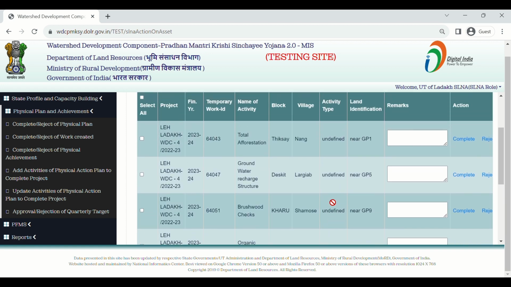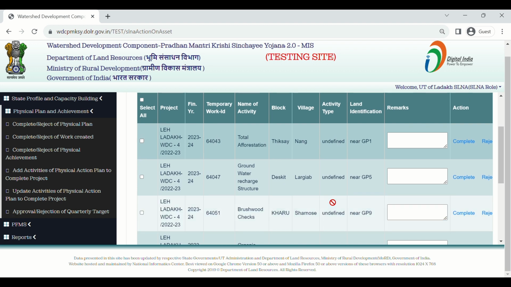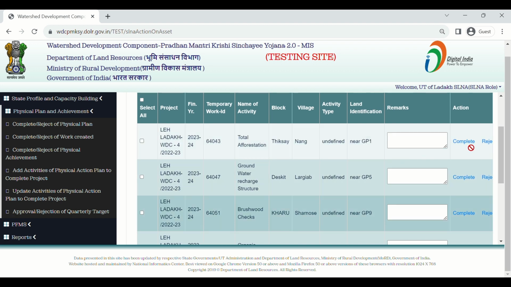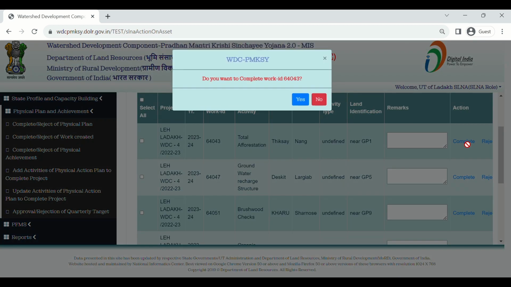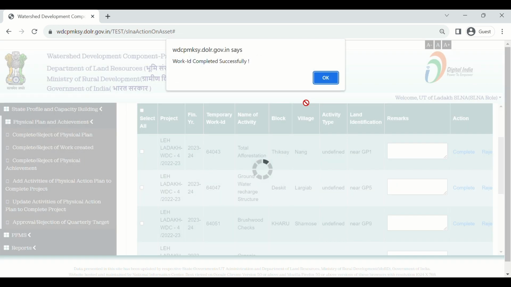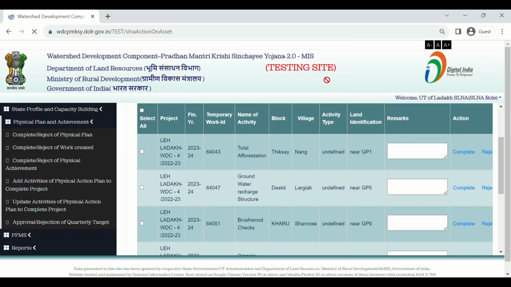if the SLNA user wants to complete the work, then click on the action complete. To complete the activity one by one, the SLNA user can click on the action complete, and after clicking the action complete, you find a message, do you want to complete work ID? Click on yes. Now the work ID completed successfully, then click on OK.